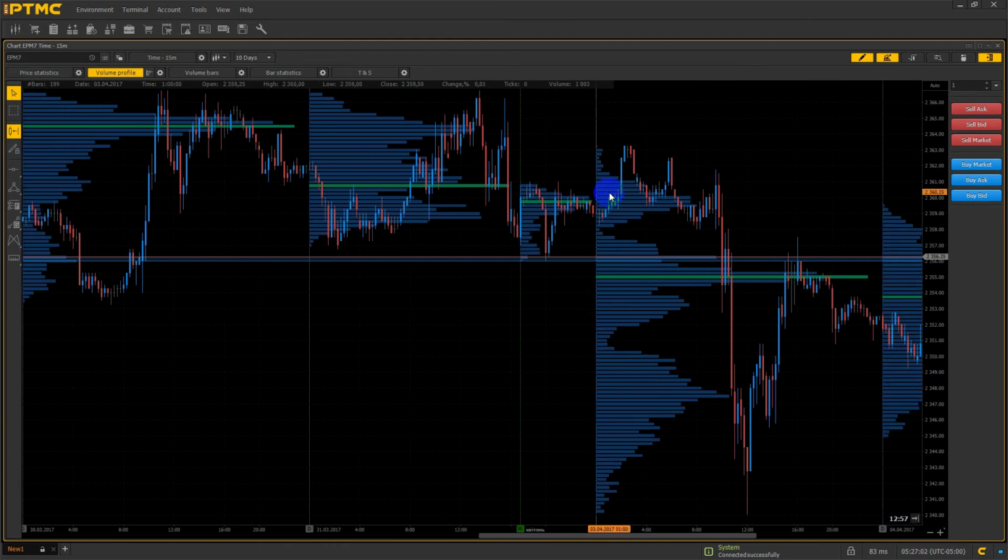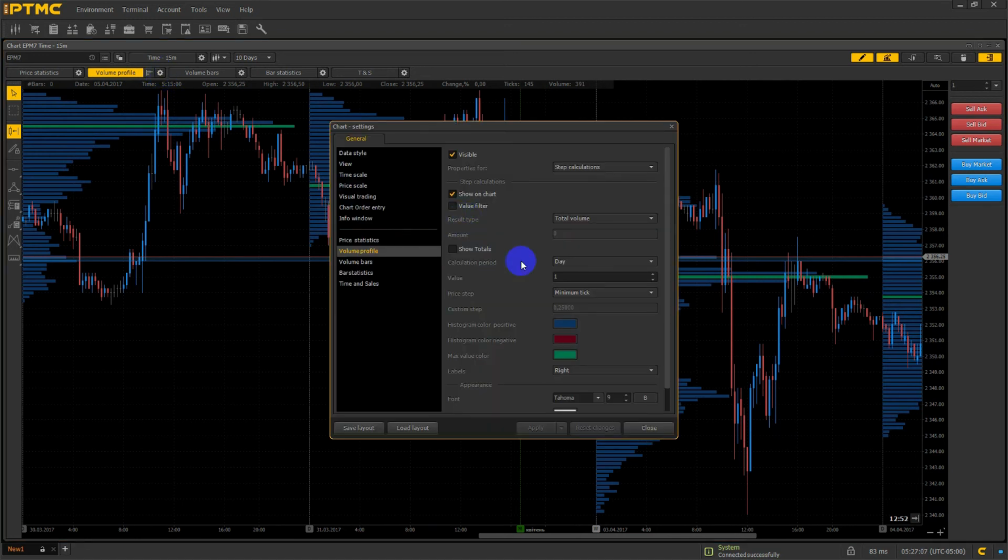Also, you can manage the data types of each profile by selecting from the result type list. So if you want, you can build profiles which are based on the deltas or by volume, sell volume, and a lot of other combinations. You can also manage the calculation period. By default it's 1 day, but if you want, you can specify it to 1 hour or 30 minutes, for example, or some other value.